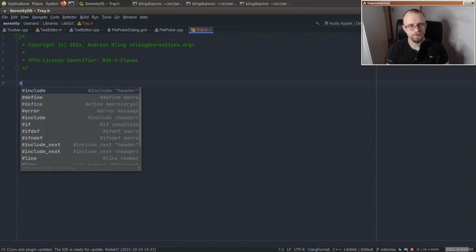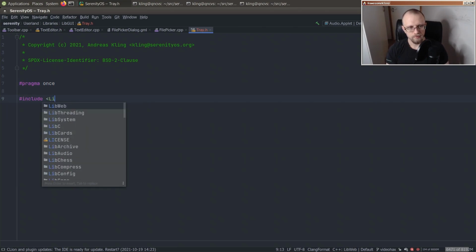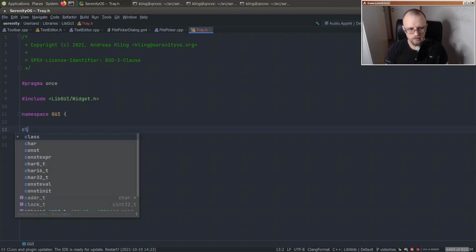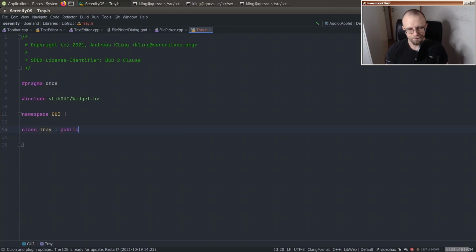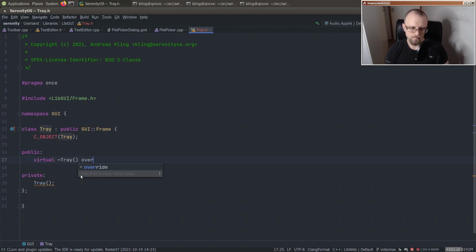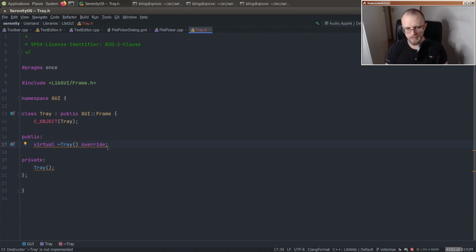Copyright. libgui widget. Okay. And let's come up with this thing. So class tray. Let's inherit from GUI frame, actually. Seems like a good choice. Yeah, this is gonna be neato. Okay, constructor. And then what do we want to do on this thing? I guess we want to paint, and then we want to add buttons to it.